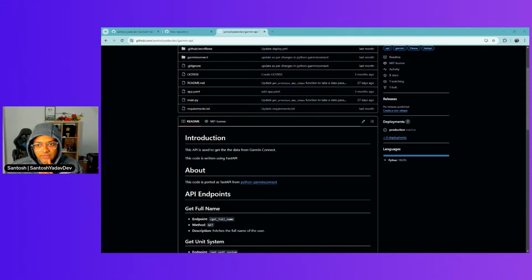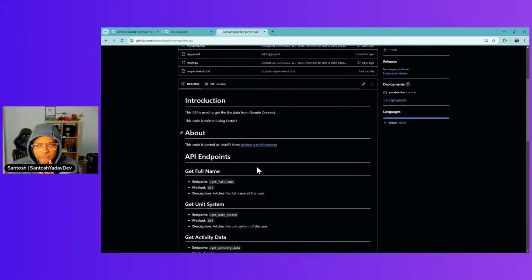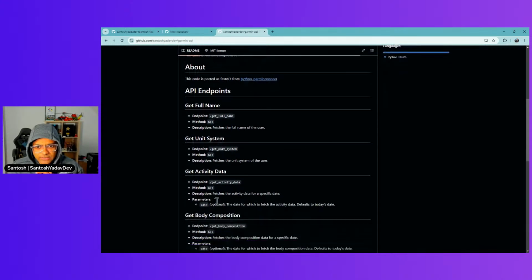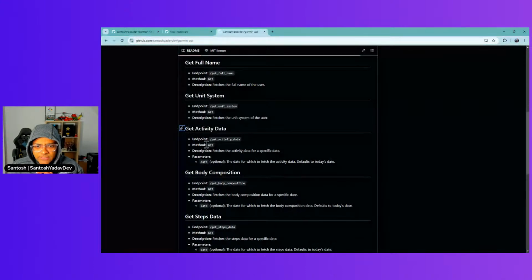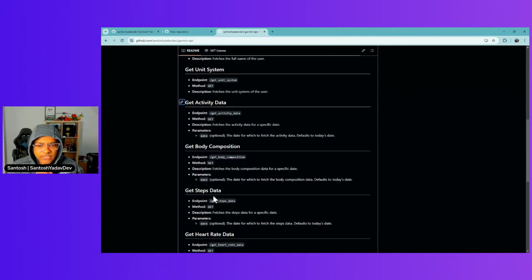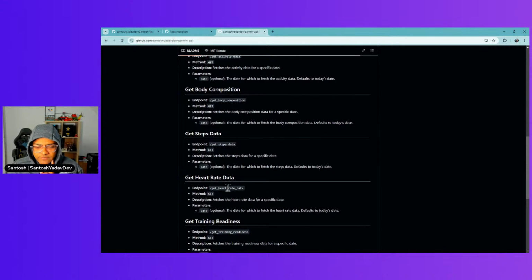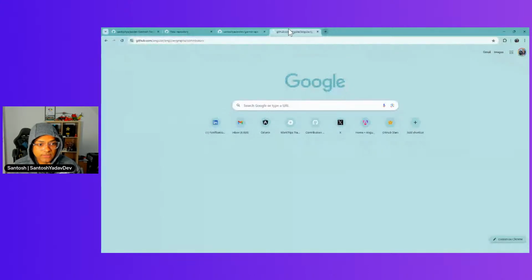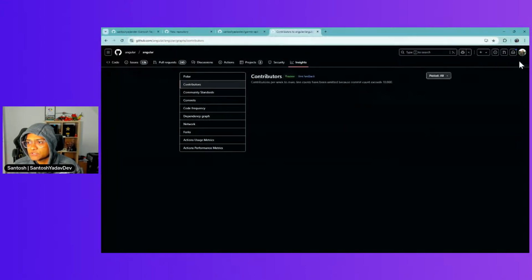So this API can get some of the data. I think I wrote some of the actions, and it gets your activity data, body composition, steps data, and heart rate data. So the idea was, why not use this API to get the Garmin data and add it to your profile? If you know, you can create a new repository with your username/username. So let's go back and let me show this to you.